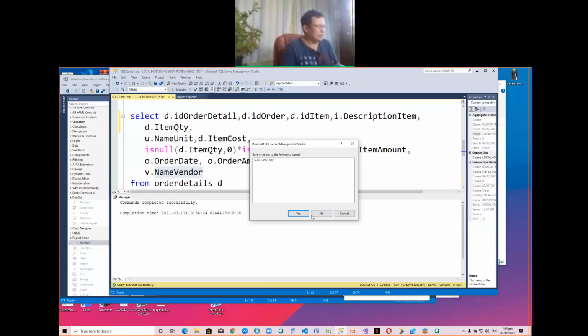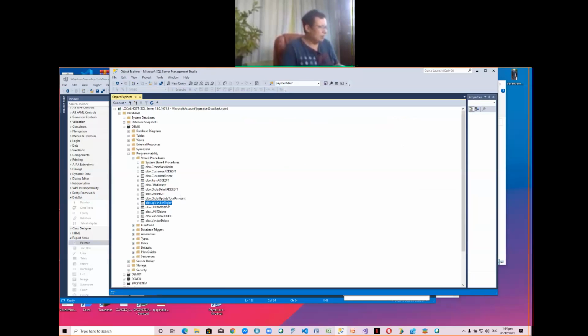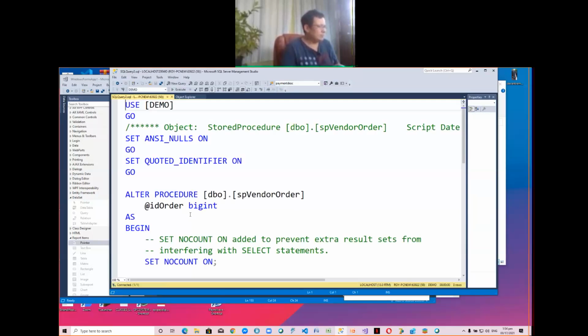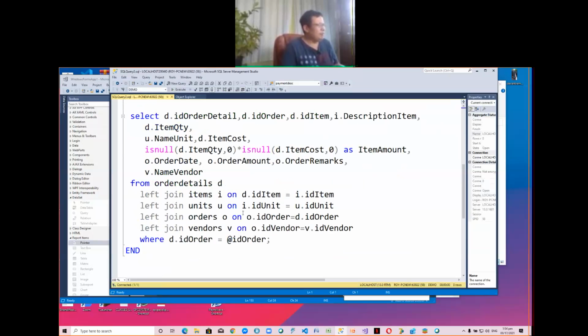let me close that and open that again. Ito para makita lahat. The main purpose why we are using a stored procedure is because we are going to join the contents from the different tables together to appear as if they are just one table.